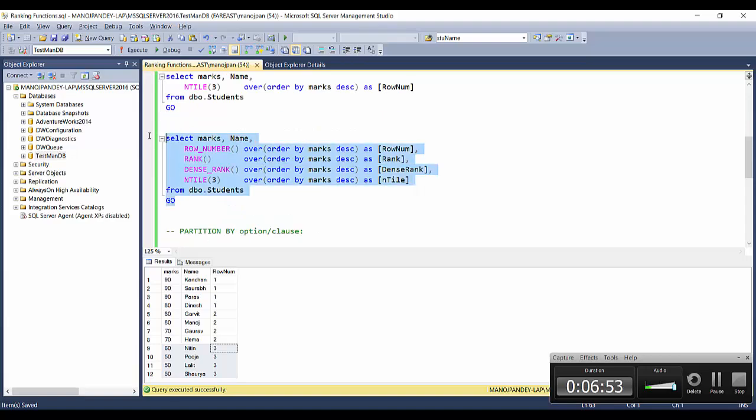If I club all of them together, you can see the difference. ROW_NUMBER gives you the sequential ordering from 1 to 12. RANK gives you the exact rank, having gaps. DENSE_RANK gives you the rank without any gaps. And with NTILE, you can create groups of students.